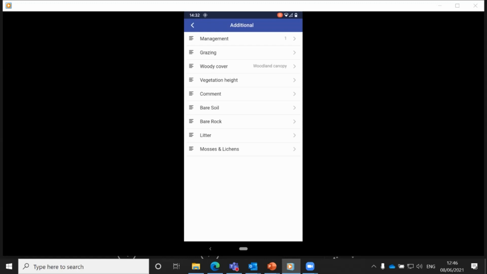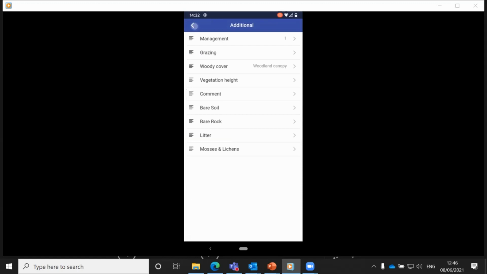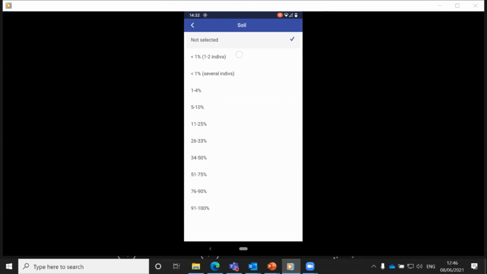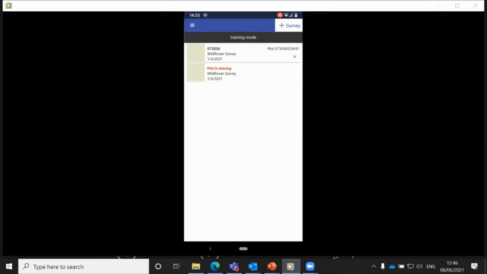Next, vegetation height. All these options replicate the paper and website-based survey forms. So you should simply be repeating what you have done before. Now, for bare soil. Bare rock or gravel. Litter, not crisp packets of course, but leaf litter. And finally, mosses and lichens. Now you are ready to send off your data. I'm still on training mode, so don't forget to turn that off before you send it.